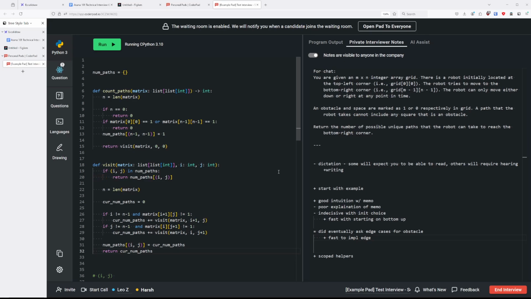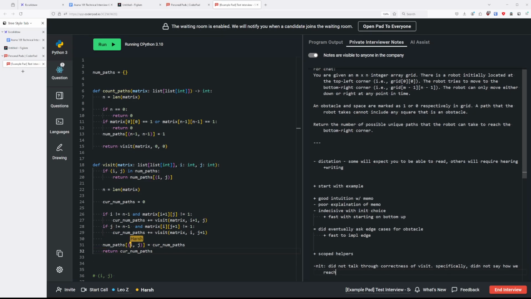Okay, let's see what else is missing in here. So let's say we go in here and then total number of paths. I mean maybe I should do it so that if i comma j is an obstacle, I can just return 0. That's probably a better way to do it. Well, let's see if this thing works.